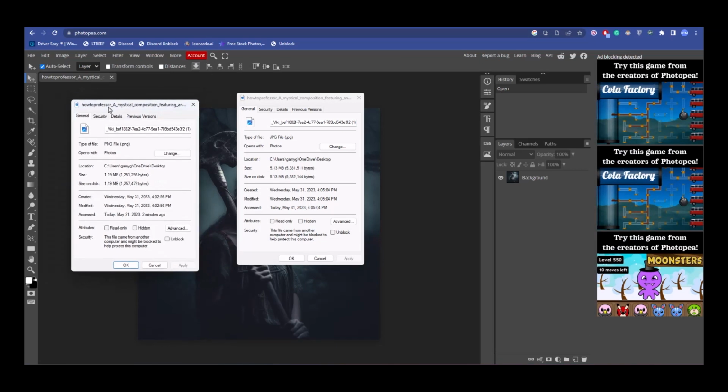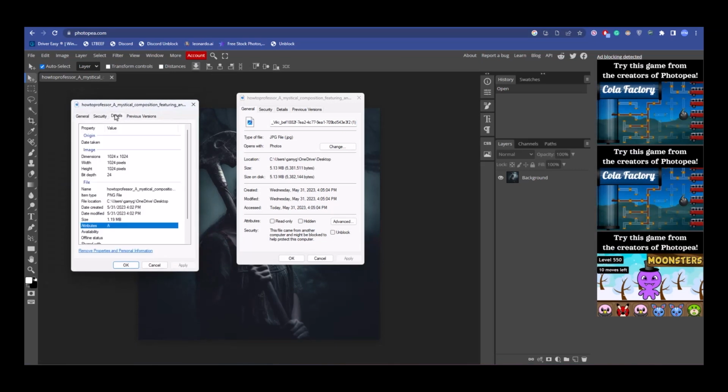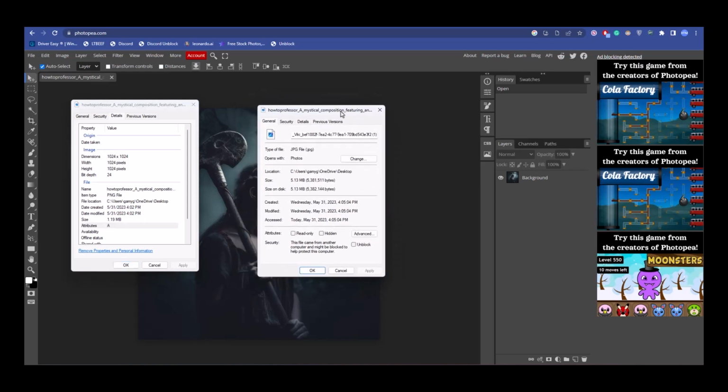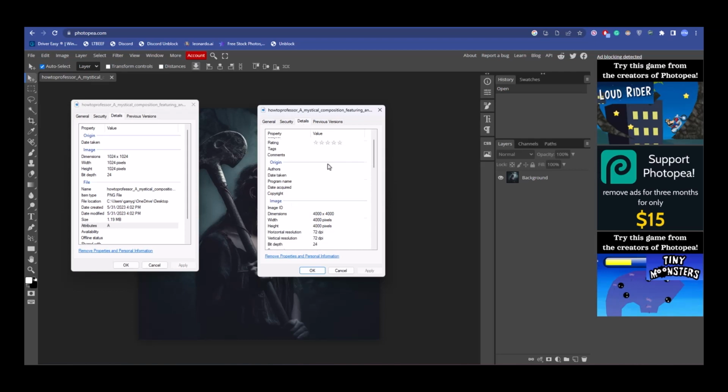This is the previous image that we had. If we go to the details panel, as you can see, these are the pixels that we had originally. Now this is the new upscaled version that we got from Photopea. If you go to the details panel and scroll down, you will see the pixels have increased. Now this was the way to do it in Photoshop or Photopea, the alternative of Photoshop. Now let's use an upscaler.